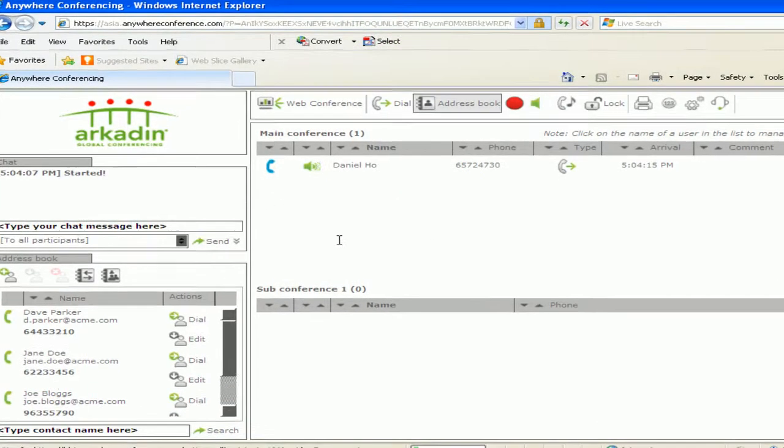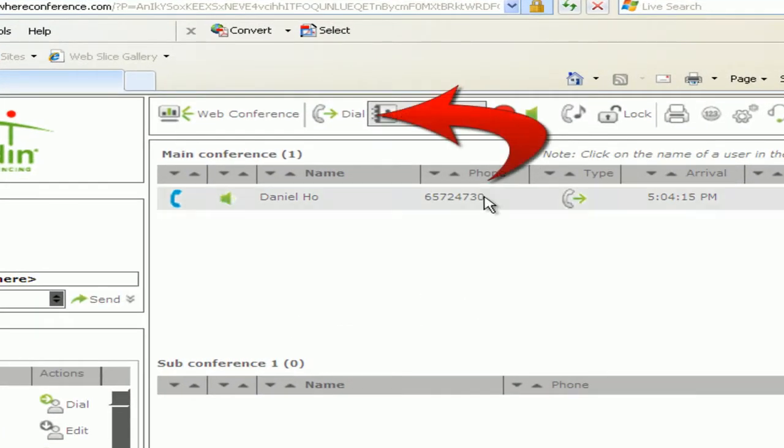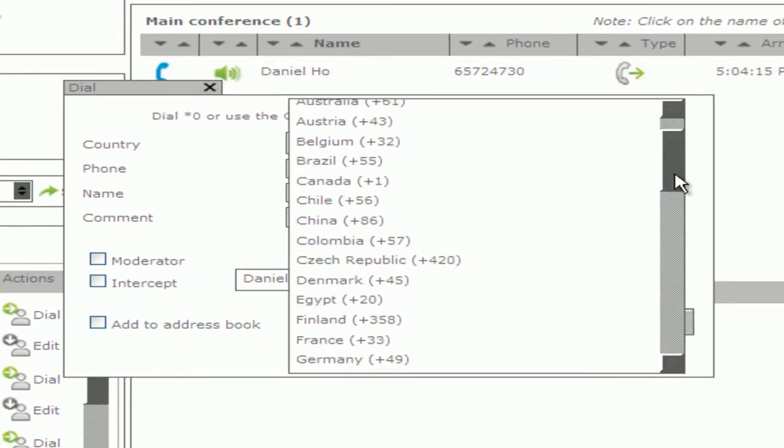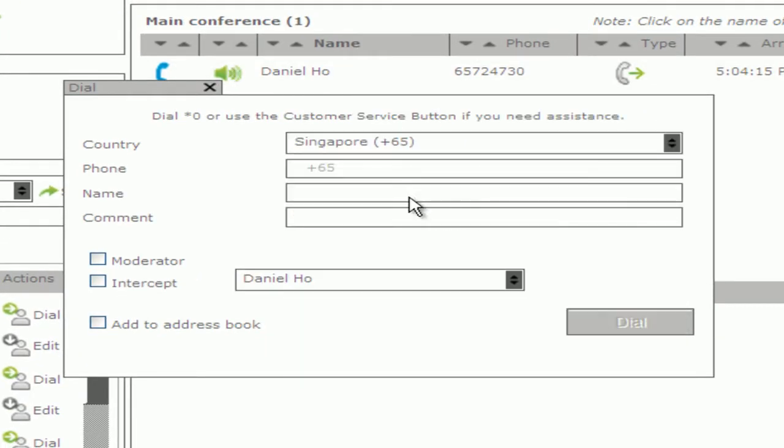The Dial button lets you place an outgoing call to connect a participant to your audio conference immediately. To call a participant, simply select the country, enter the area code, telephone number, and name. You can even write a comment about this participant. But before you get too excited about this, you should know that this comment can also be viewed by everyone connected to the meeting as well.